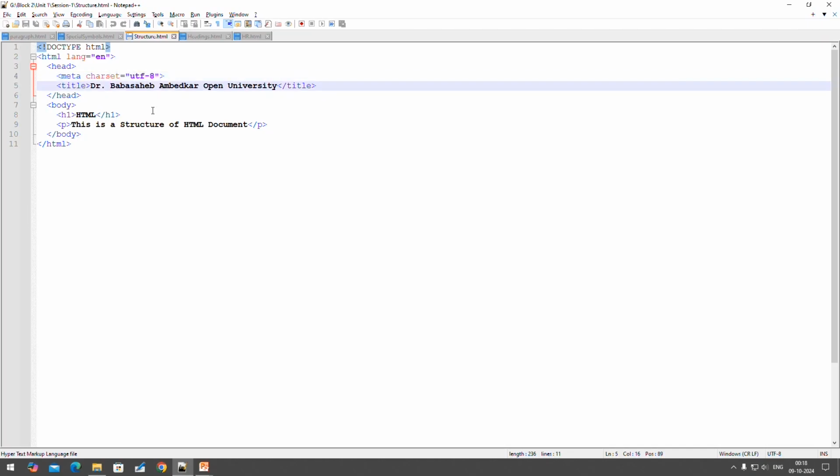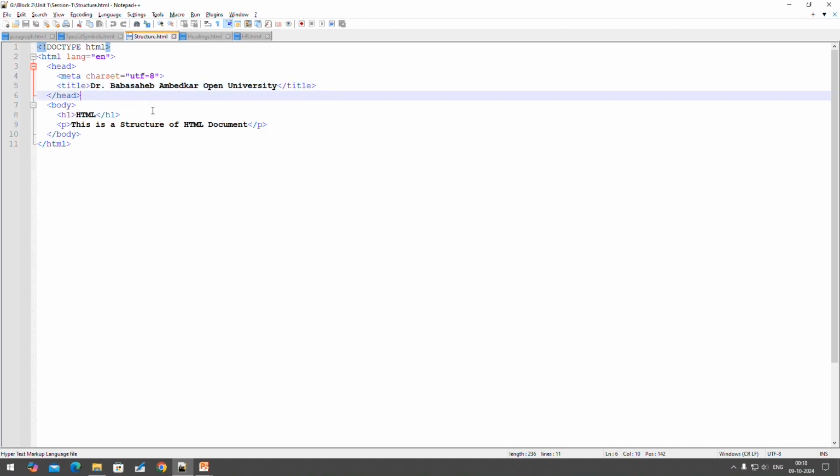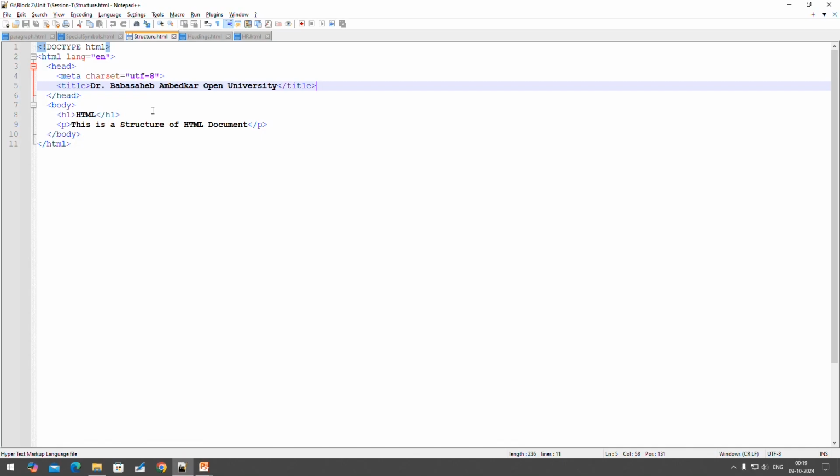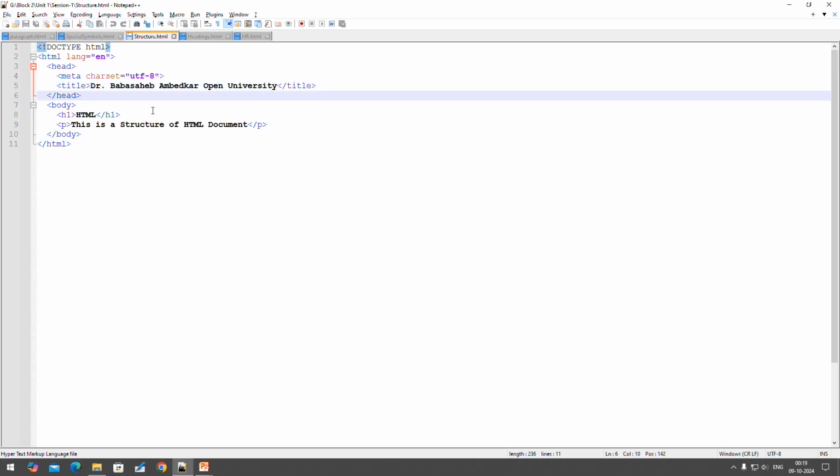So here we have specified that Dr. Babasaheb Ambedkar Open University is the title of our document. Then after we are closing this with the closing tag of title. So the title tag requires a starting and closing tag. Then the head tag is closed. So the head tag has two subtags we have defined: one is meta and the second one is title.